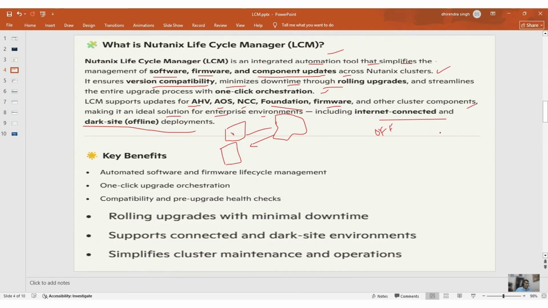Offline means we have already downloaded the upgrade from the internet and saved it on our C drive, and we can upload these upgrades to our LCM repository, and after that we start the upgrade. So it is called dark site, dark site offline. So what are the key benefits?